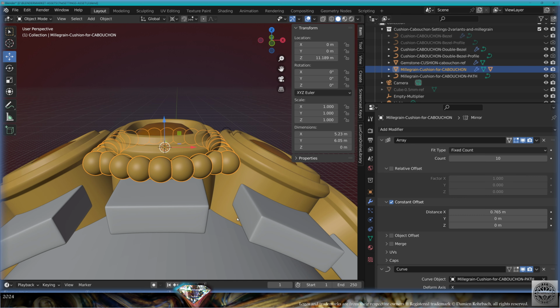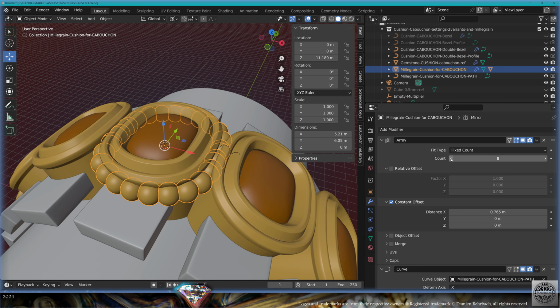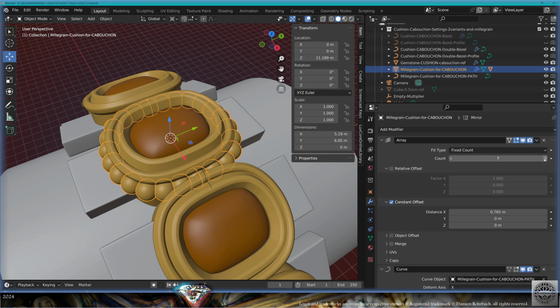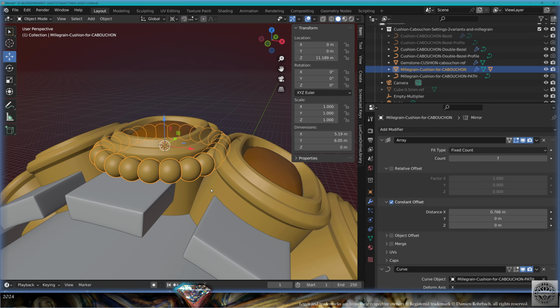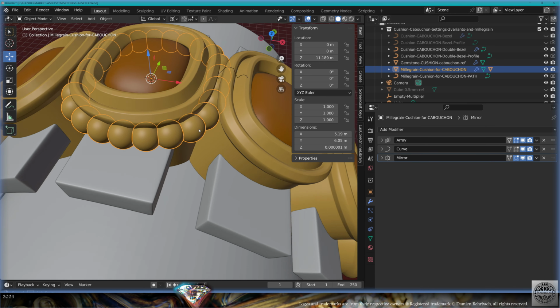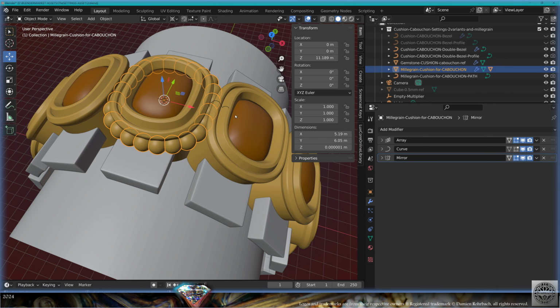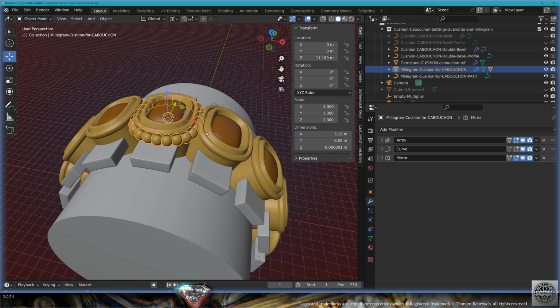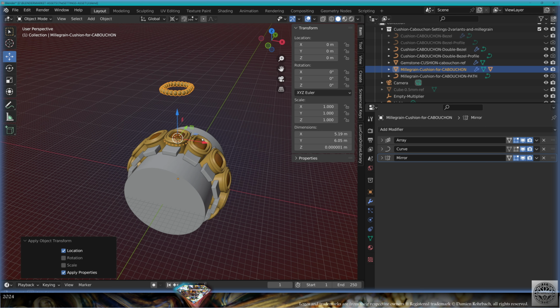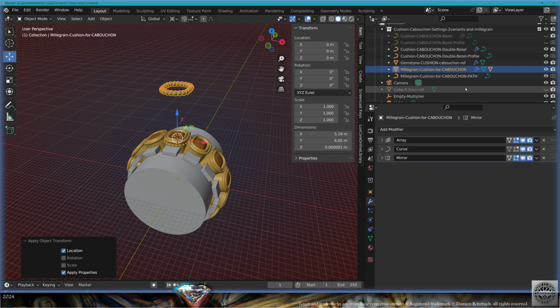Exit edit mode, select the millegrain and adjust the count. Adjust the count and the distance if necessary. Here, very slightly more. So this is now exactly fitting here. Now here I want to multiply this millegrain to decorate the entire eternity ring. But again, here we're working with a curve path and then the millegrain element, and we have some position. If I make a Control A location, we're going to have a conflict between the position of the path and the millegrain element. So we're not going to do that.